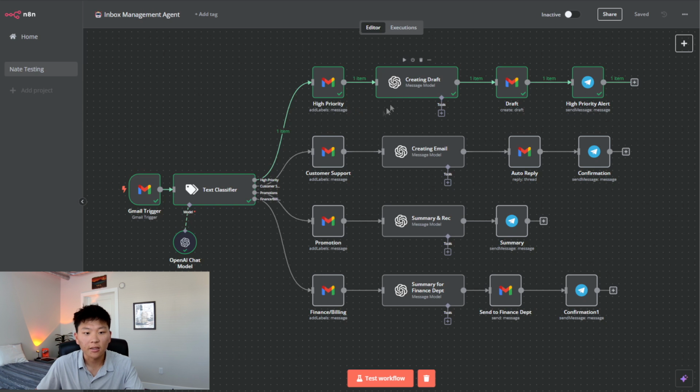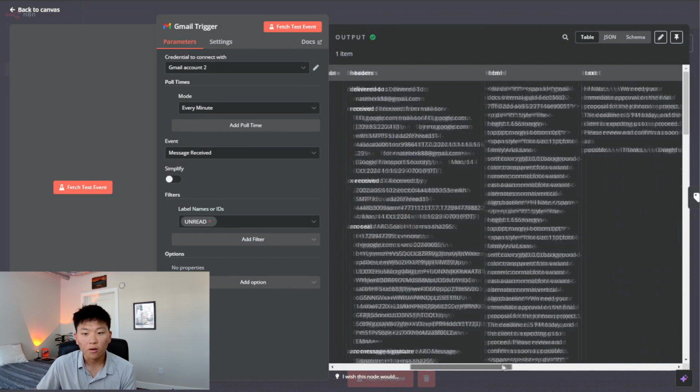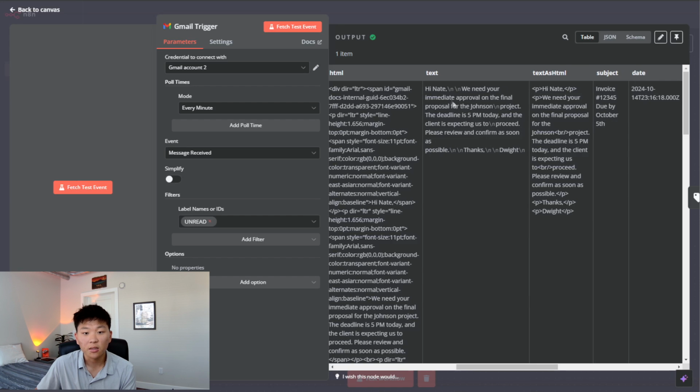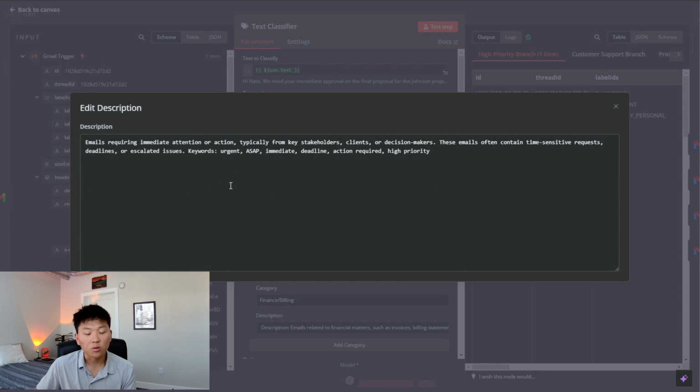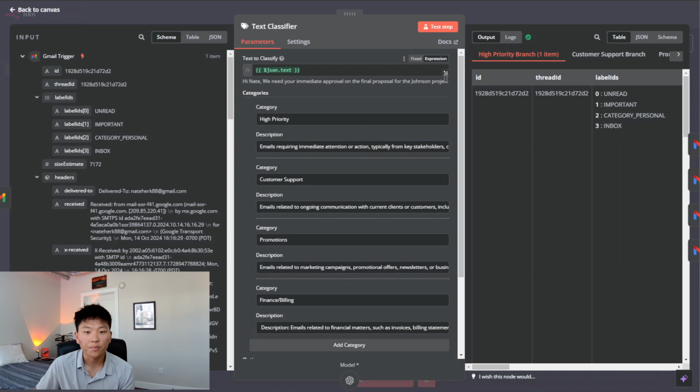All right, now back in n8n, let's figure out what's going on here. So the email comes in, and we can see over here, this is the content of the email. So we have this thing that I just sent off here. Then it goes into the text classifier, and we gave it parameters on how to distinguish what type of email is what. So as you can see, high priority right here, we said emails requiring immediate attention or action, typically from key stakeholders, clients, or decision makers. These emails often contain time-sensitive requests, deadlines, or escalated issues, and then we gave it some keywords that you may find in a high priority email. So all it did here was spit it out and label it as a high priority email.